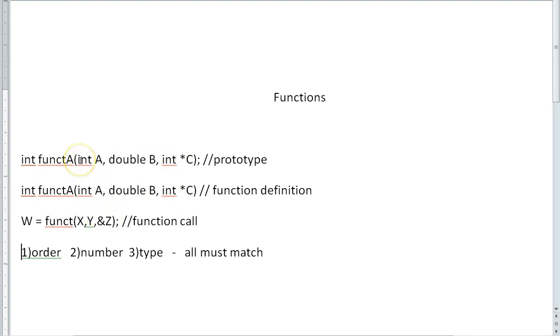This first parameter is an input, so it's just a value, in this case the value of x. The second parameter here is a double, which is also an input. In this case this would be the value of y. The third one is a pointer, in this case an integer pointer. So for that one we need to send an address. So for that we send the address of z.